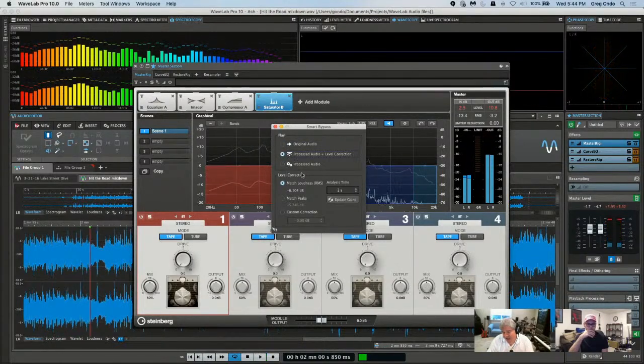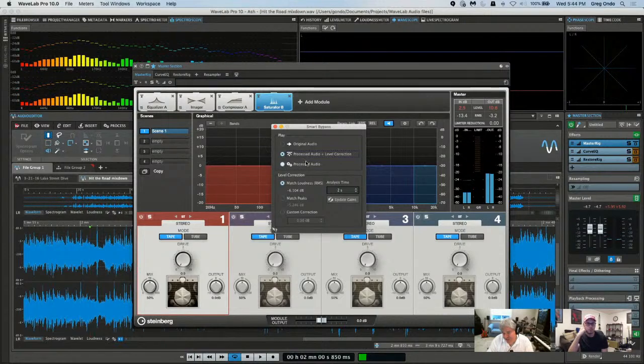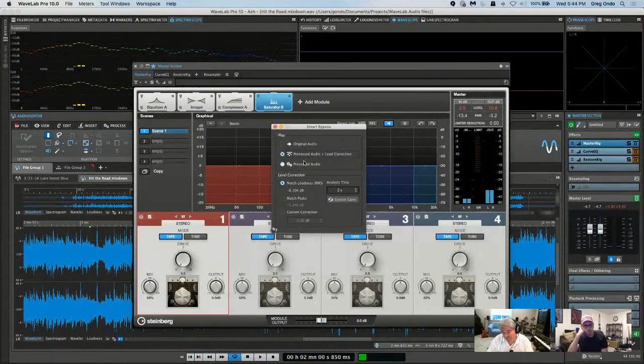So that way we're not tricking ourselves by just saying, wow, it sounds great because it's louder. We could have the same volume as the original file with the sonic additions that we've added, but making sure that that is working the same way. So that way we don't fool ourselves about what we're hearing. Right.